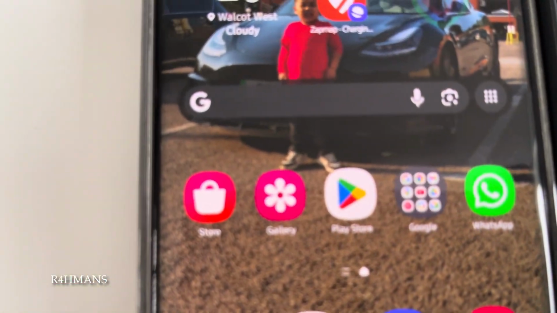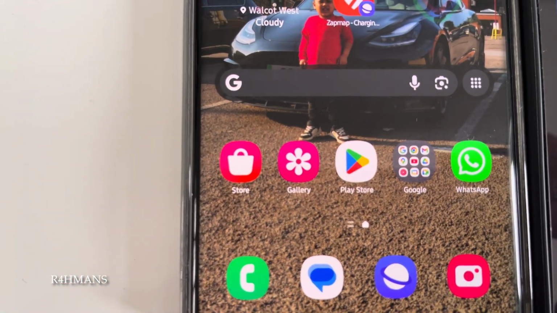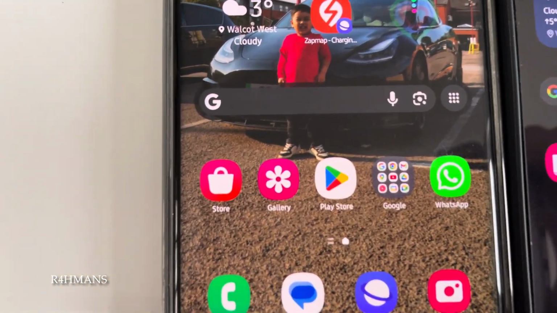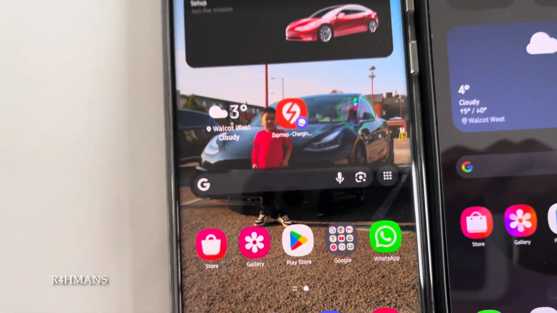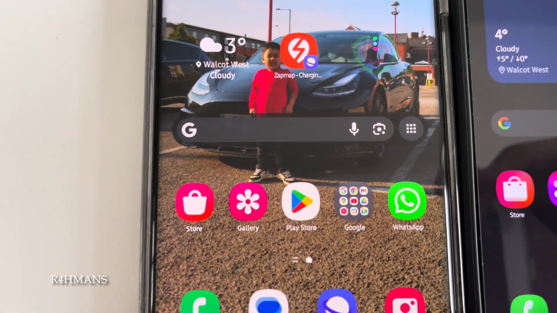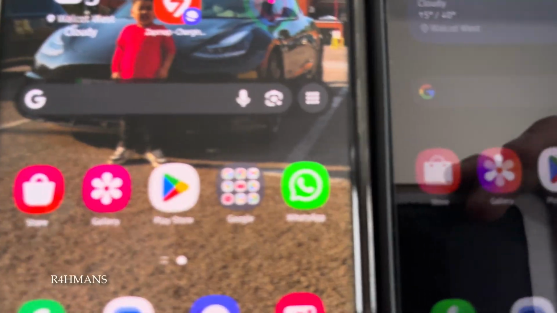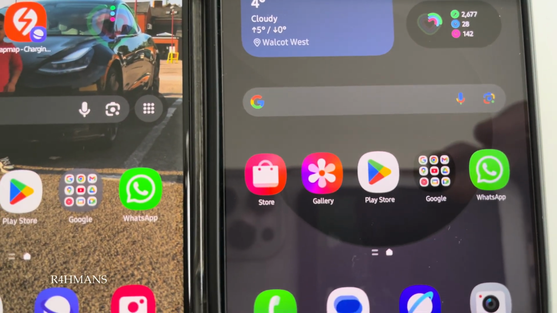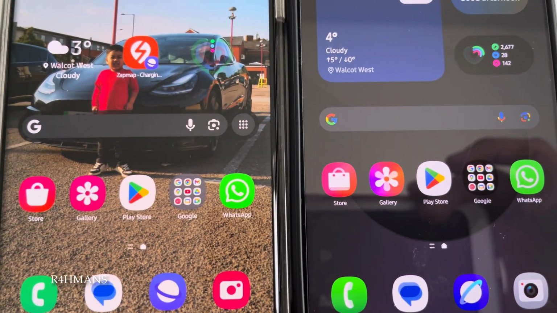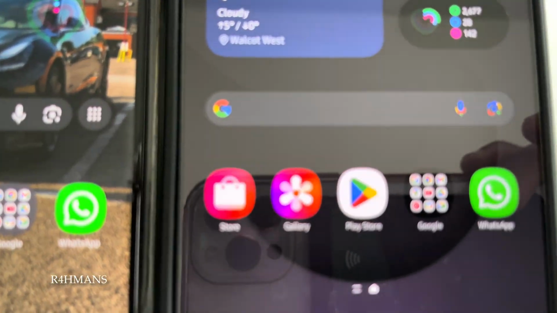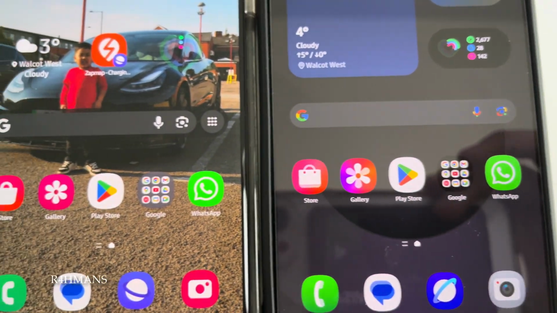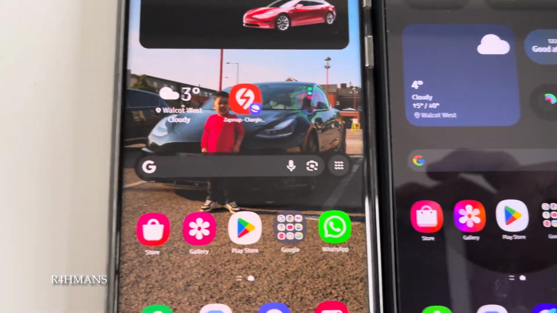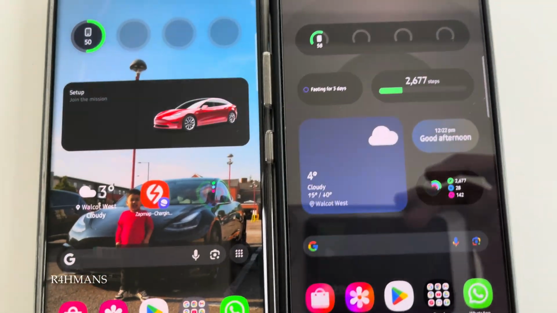So with the store, there you go. You can see that is a bit more 2D versus a little bit of 3D-ness going on with this one. You can see the gallery as well, so you can see there's a few colors there. You got the purple, pink, orange, red, whereas here you've just got the purpley color. Play Store's still the same.